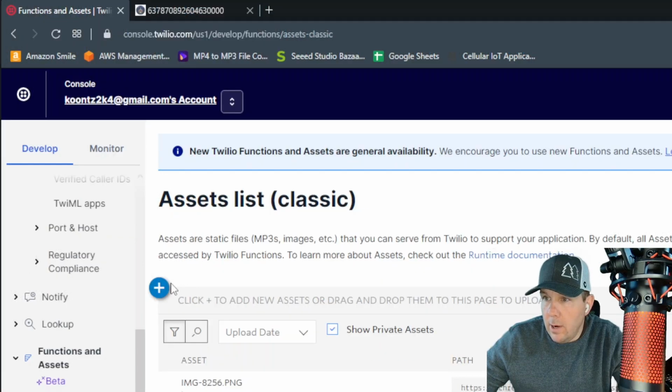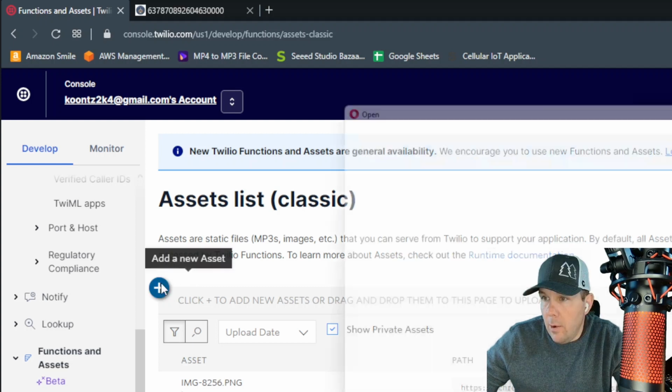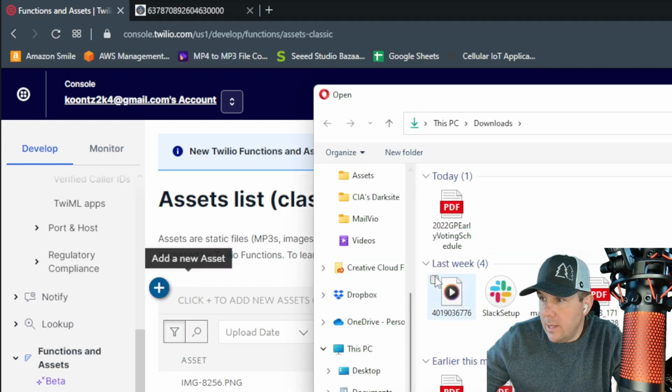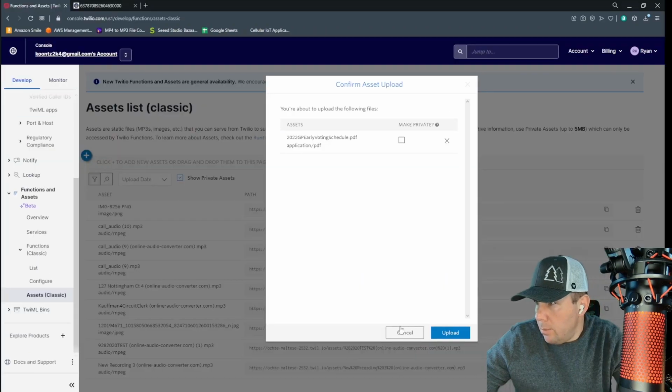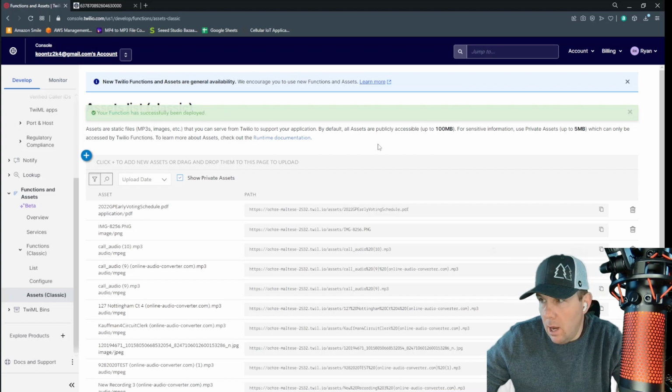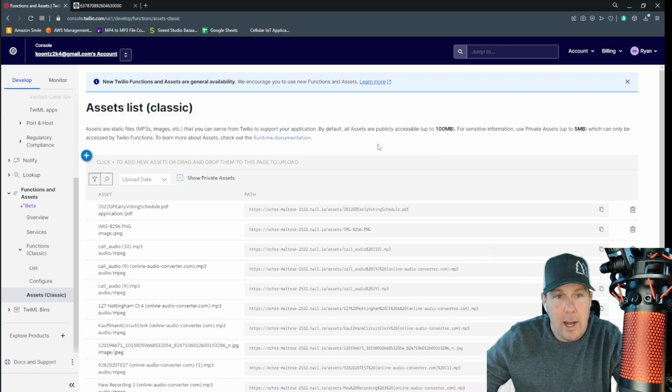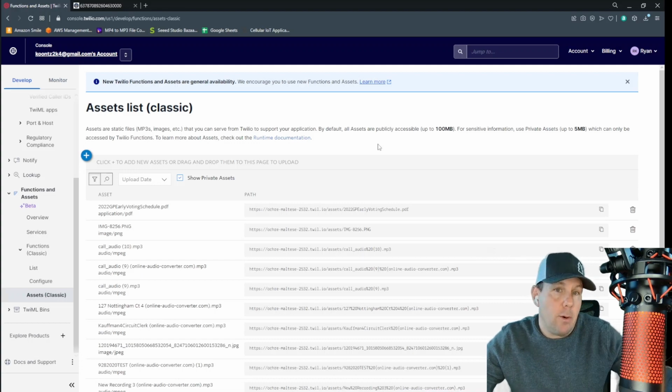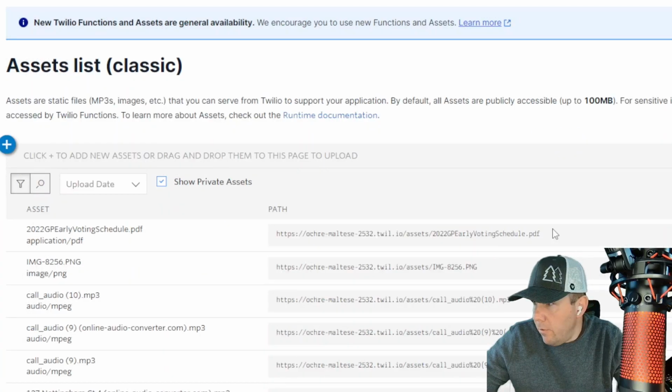Back in Twilio here, I'm just going to click on this plus sign. And when I click on this, we will add a new asset. It's going to pull this up for me. I will select this. I'll click upload here. This will deploy. It's taking that PDF file that we are uploading, doing a lot of backend magic, but then it's also assigning it a URL. That URL then becomes a link that we can call in our function that we're about to build. All right, that's now fully deployed.